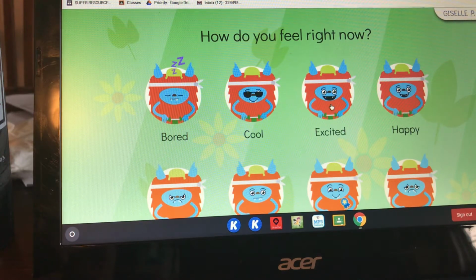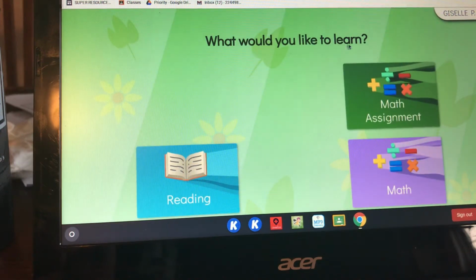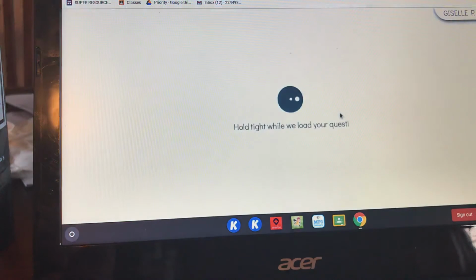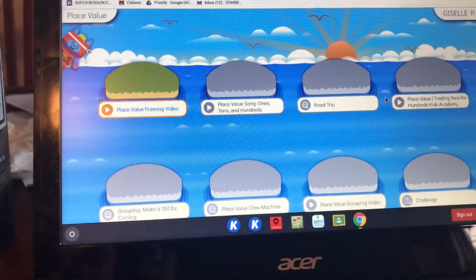So I'm going to pick something. How do you feel? Excited. Excited. What would you like to learn? So we've got reading, we've got math, and then this one's popping out. It says math assignment. So that is what I want to pick. Math assignment.